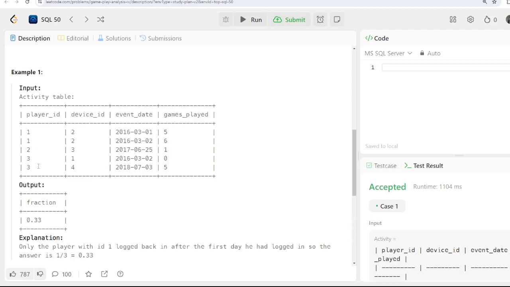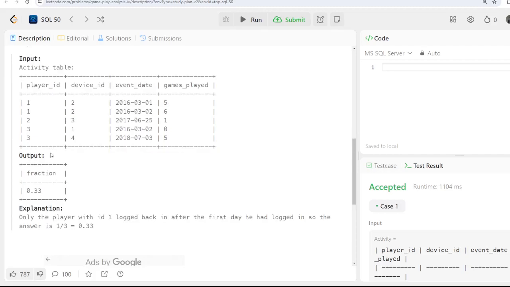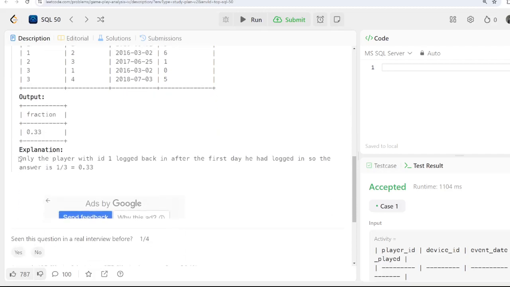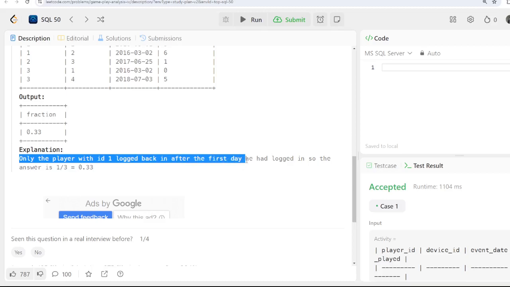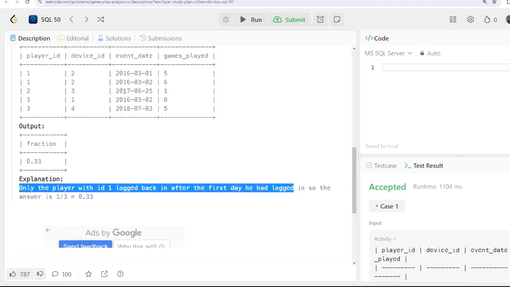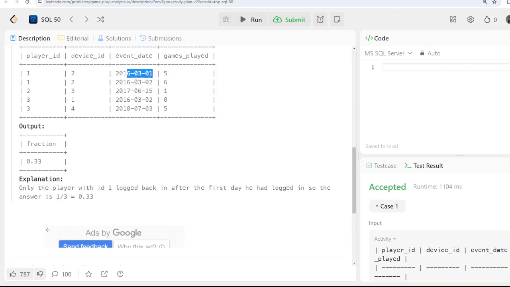So 1 by 3, the fraction will be 0.33, and they have given us the explanation as well. Only the player with ID 1 logged back in after the first day he had logged in. He first logged in on 1st of March and then logged back in after the first day, so basically on 2nd of March. That's why the answer is 1 by 3 equals 0.33. I hope you understand the question and let's try to solve this.